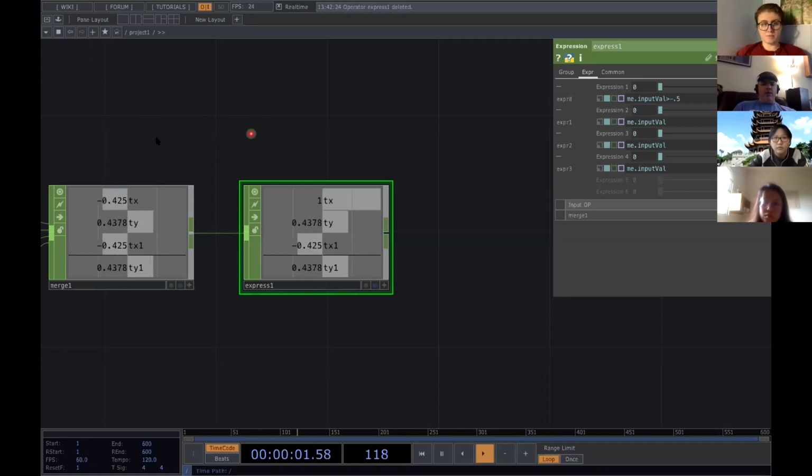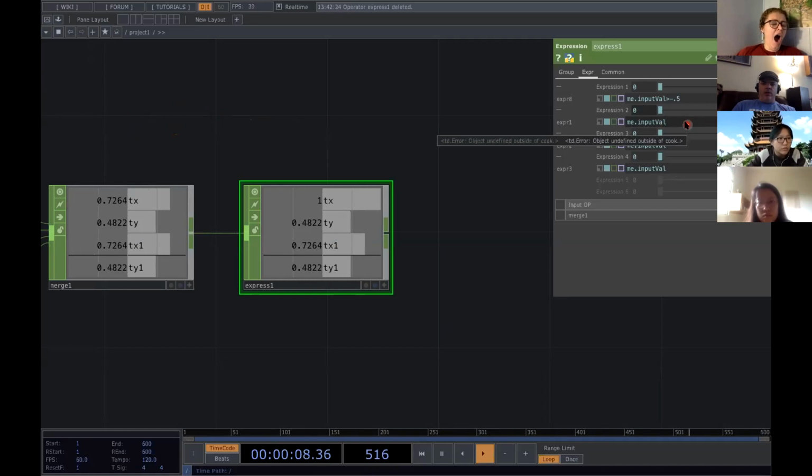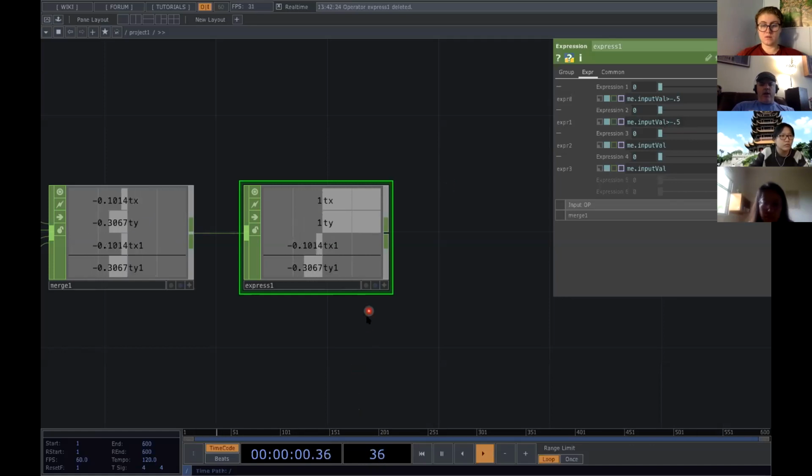There's no more floating point values. So that's false, I'm not greater than negative 0.5. True, I am greater than negative 0.5. Now we just need to do the same thing over here. So the second one is the Y coordinate. So we're going to ask if that is greater than negative 0.5. And so now you can see it's 0 when I'm down here, and then as soon as I move a quarter of the way up the screen, it turns to 1.